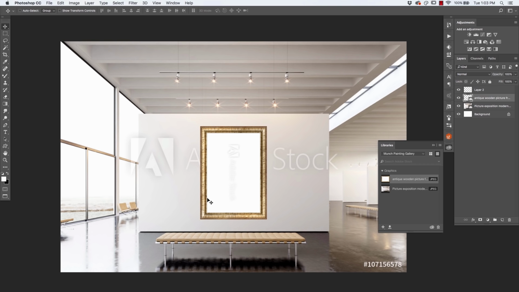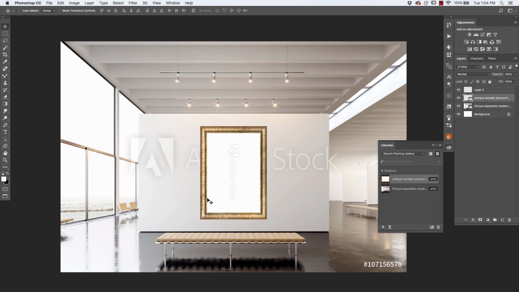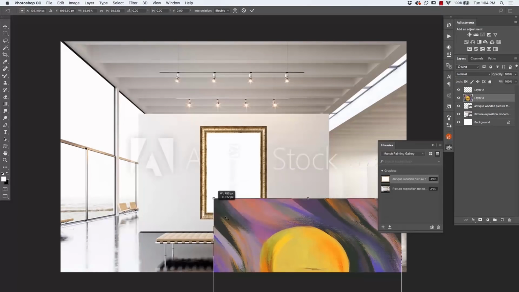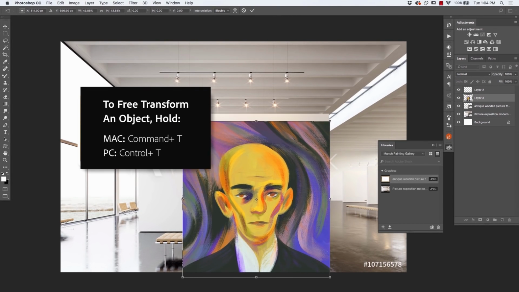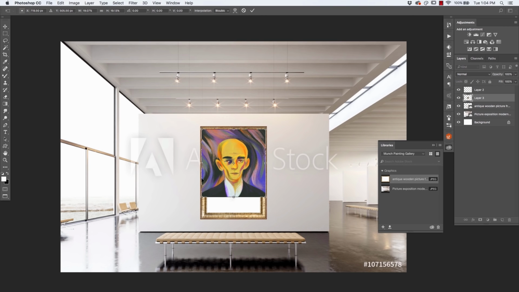Next, I'm going to take my painting. Copy it. Go back to this image. I'm just going to paste that in there. And we will size it to fit, like so. Okay. So far, I think we're doing pretty well.